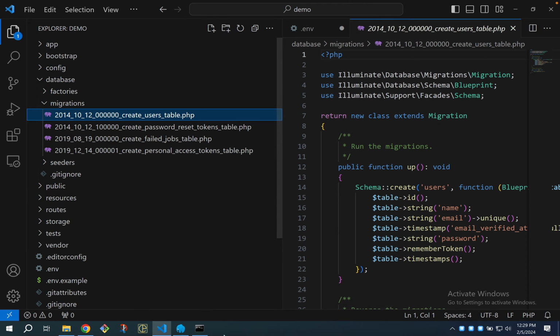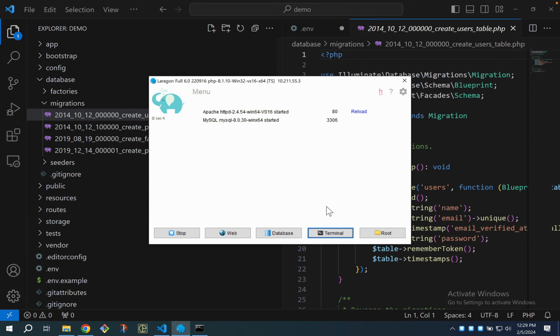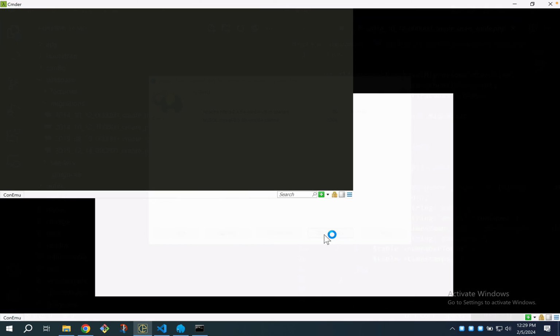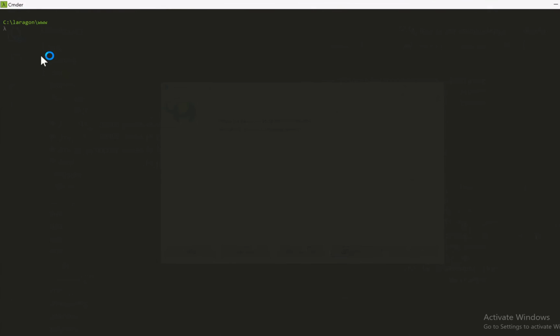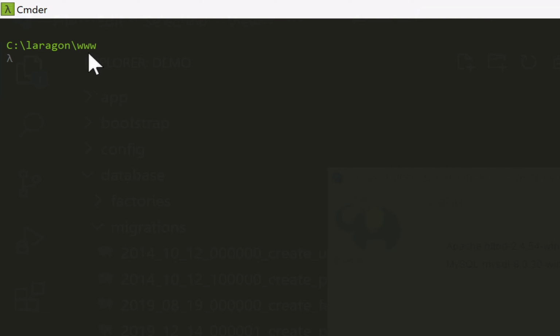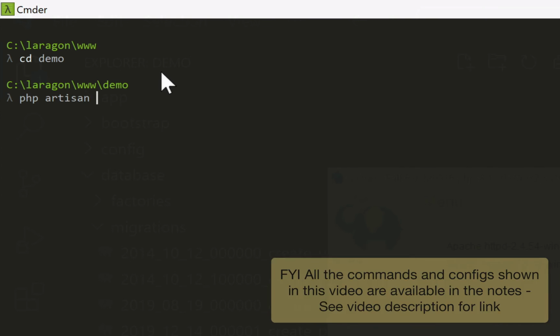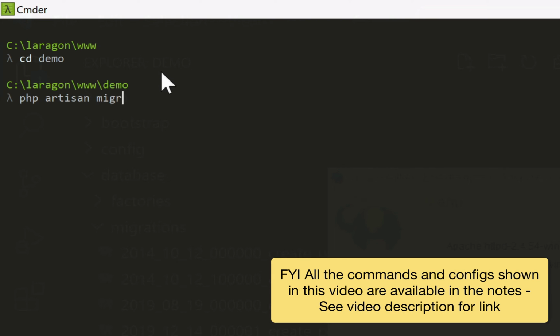All right, now how do we do this? Well, let's go over to Laragon. I'm going to bring up the terminal. This is going to open a program called Commander that comes with Laragon. By default, it puts us in our Laragon www directory. So I'm going to move into my demo directory. And within here, to run my migrations, I'm going to run php artisan. PHP Artisan is Laravel's built-in command line tool. And the specific command we want to run in this case is migrate.